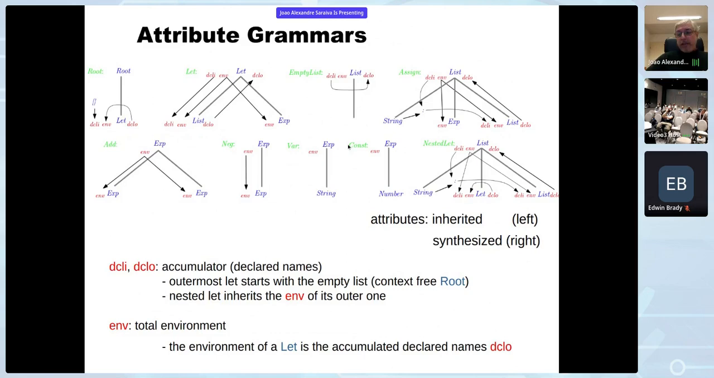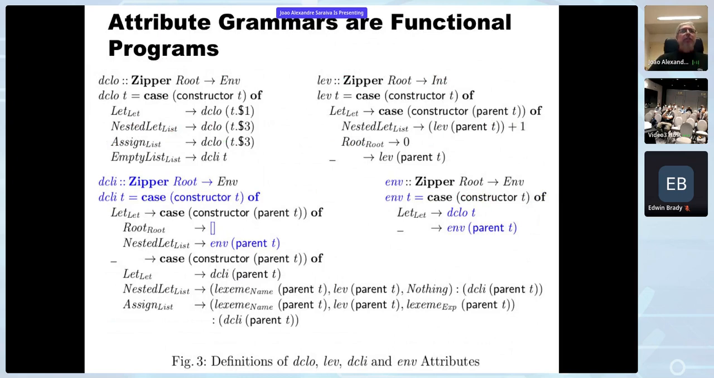But attribute grammars actually are functional programs, and we can express these pictures directly as a Haskell program, using a mechanism that I will introduce later. I don't want to show you details, but if you look at this equation in the root for the DCLI, we start with an empty list of declarations. And in the nested let, the initial list of declarations is the environment of the outer one, of the parent. So this is really expressing in Haskell the picture I showed you before, and this is the full attribute grammar definition for this problem.